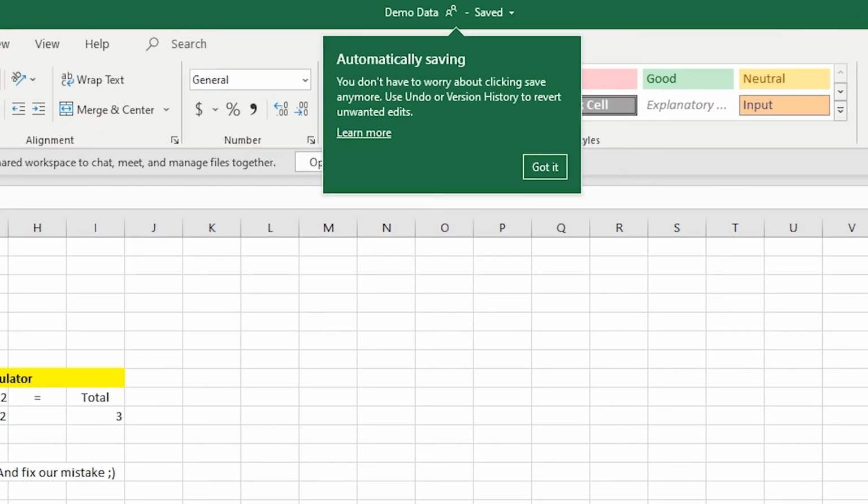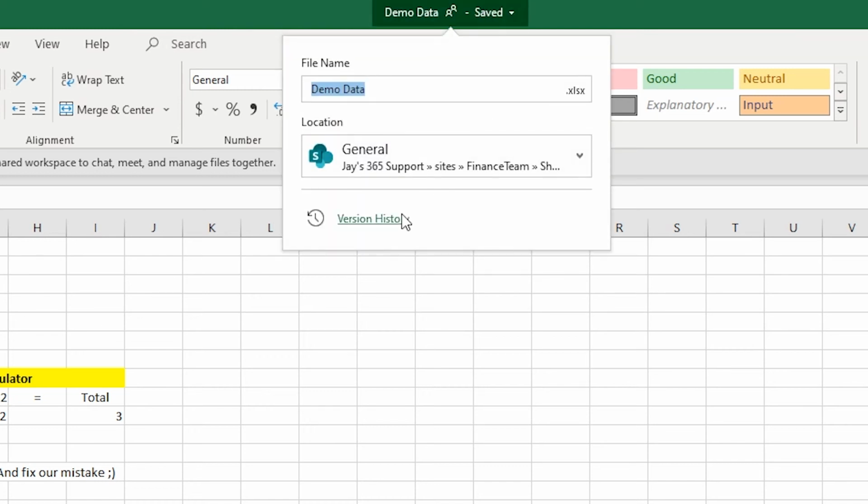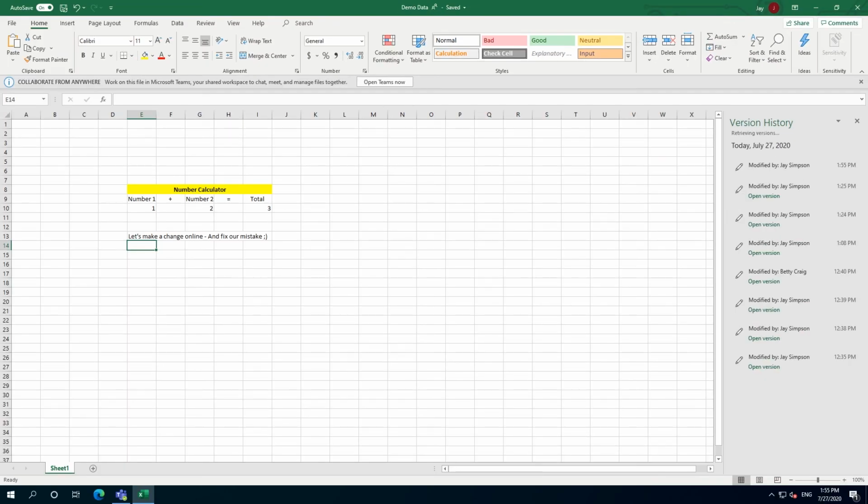If you made a mistake in the document and you need to go back before you started working on it, even with autosave turned on, Teams stores the last 500 versions of the document by default. To access these, click the title of the document and select version history. From here, you can open, edit, and restore a previous version of the document.